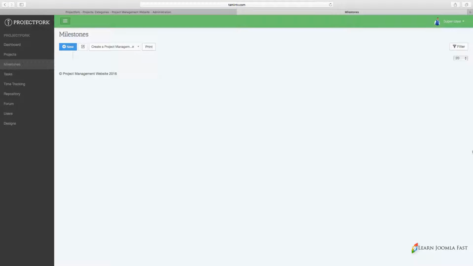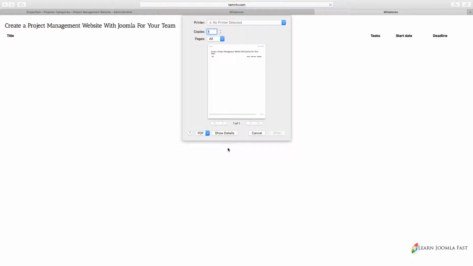In this video, we're going to create milestones. So you click on the milestone tab and you have the option to choose what project or projects that you want to create a milestone for. And also another cool feature with this is you can also print this. So if you notice here, you have this little print icon here. You click on it, you can print it.